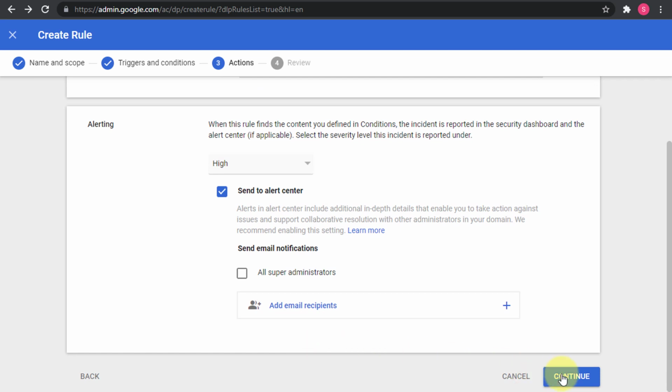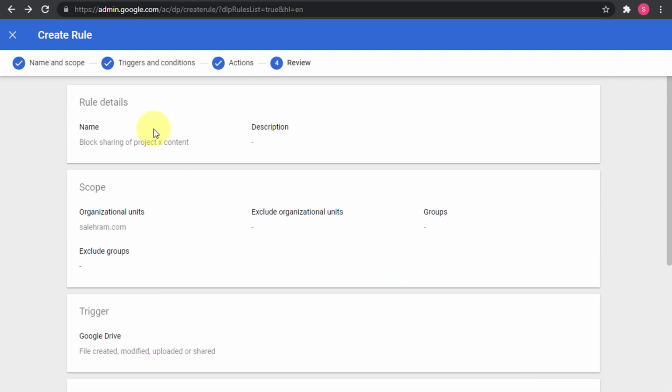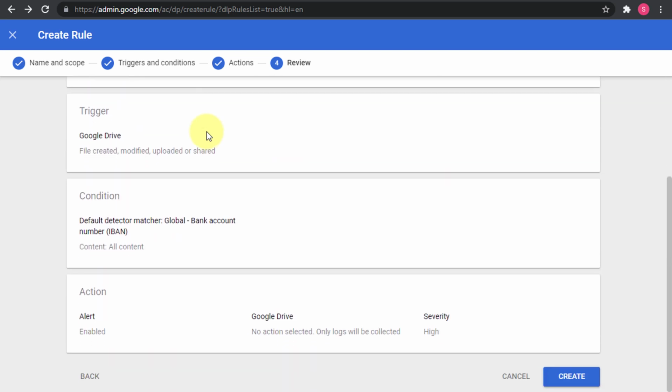And if you go to continue, you will find the review or the summary for this rule. If you notice at the bottom, at the action, the alerts are enabled, but for the actions, there are none. Only logs will be collected and the severity is high. Then you can create the rule.